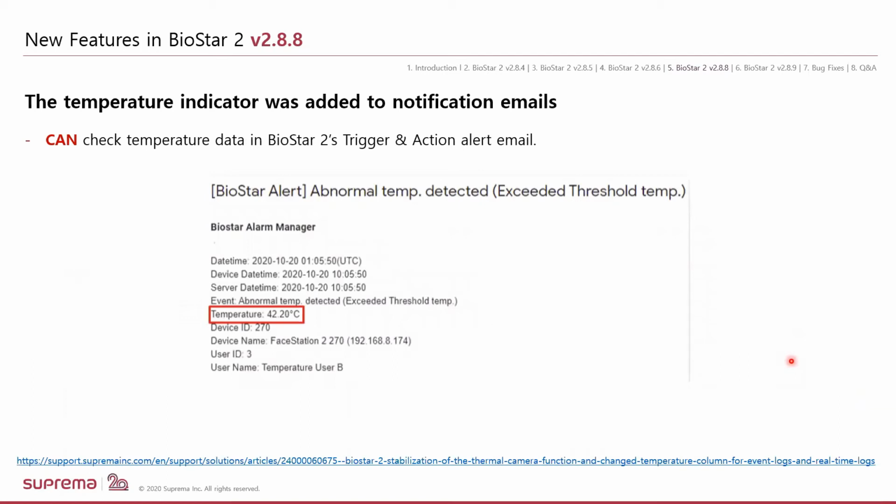The second new feature of BioStar 2.8.8 is that you can check the measured temperature value through the notification mail function related to temperature measurement set in trigger and action. The sample on the screen is a notification when the temperature measurement result is higher than the threshold, and the user information, device information, and user temperature value measured are shown in the email contents.